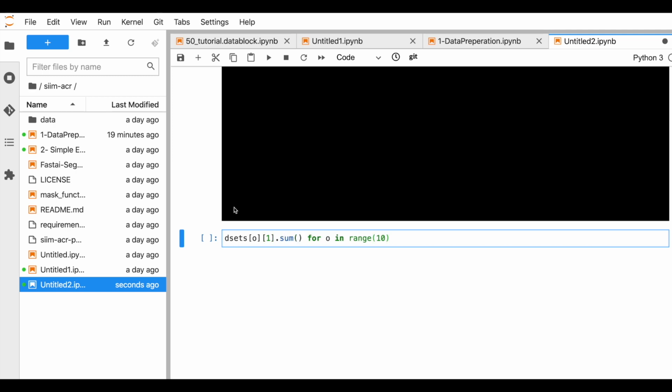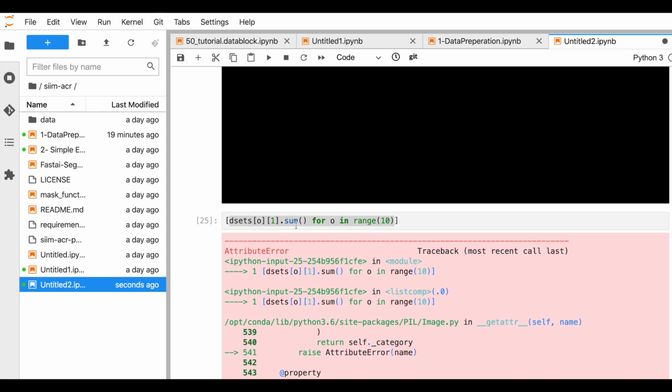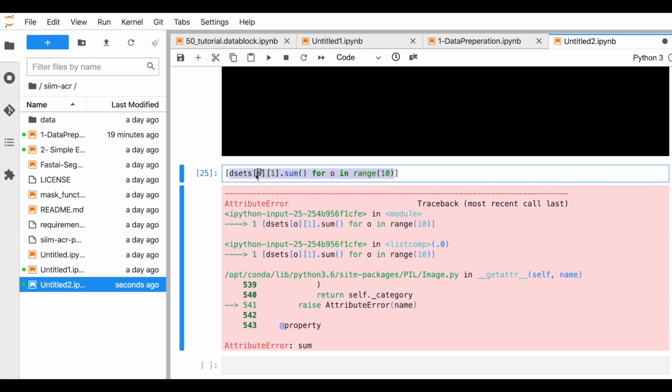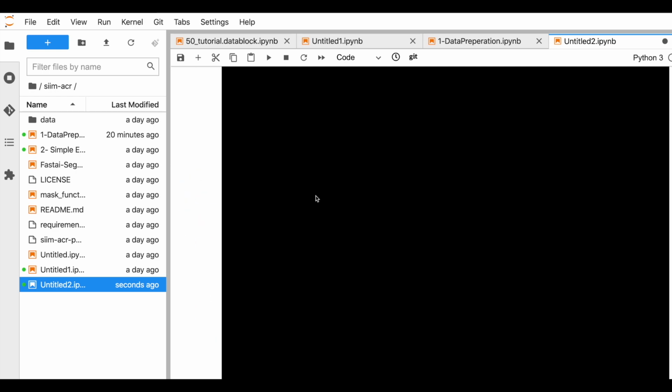Okay, and let's just print this. Something went wrong. Why? It doesn't have sum. Okay, why doesn't it have sum? Because it's a PIL image, right? So what we will do is we'll convert that into a np.array, right? Now it should have sum. Okay, now we know 0 1 2 3 4 5, the fifth index has got some mask.